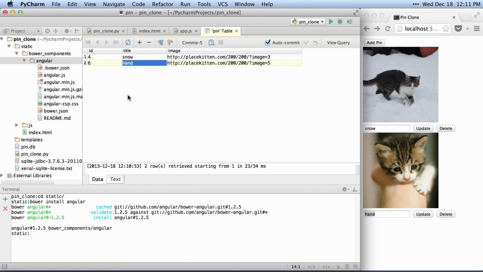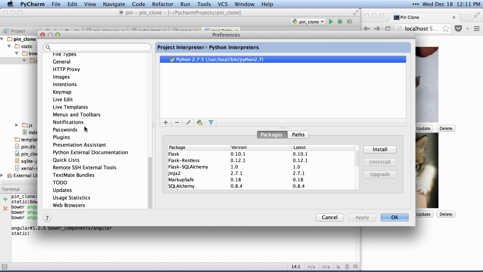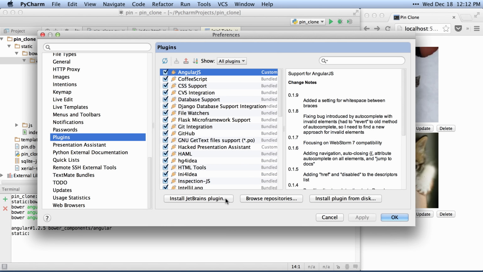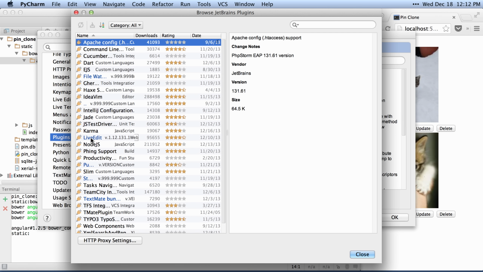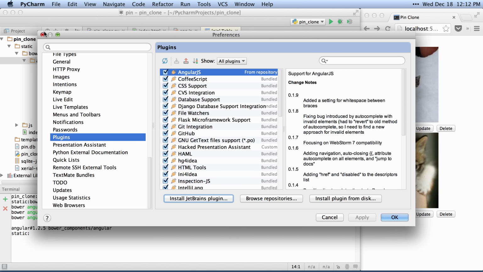The last thing I want to do is give this app a tiny bit of styling to show off some of the CSS features. Before I do that, there's a plugin you can install in the preferences called Live Edit, and you'll find it in installed JetBrains plugins. It's called Live Edit right here. Just download it and install it. I already have it installed.